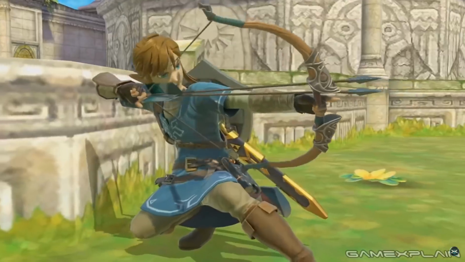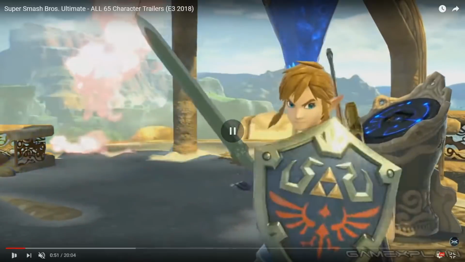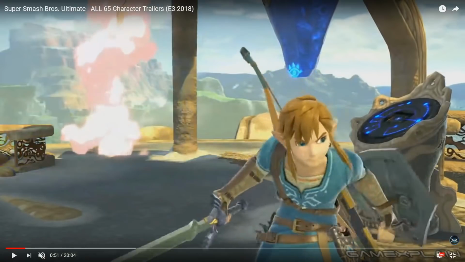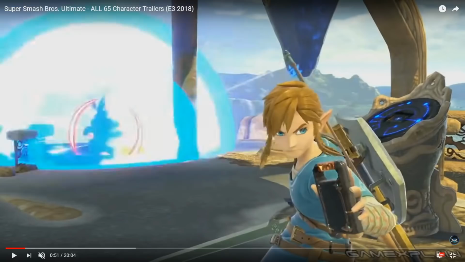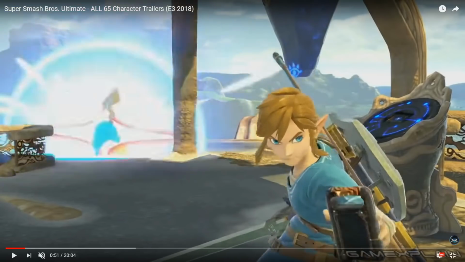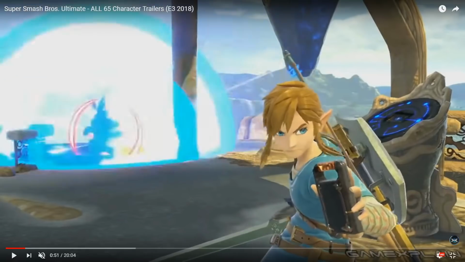Let's see if we can get a little bit more of those upswings that Link does. Or maybe, actually, let's take a look at the bomb. Because I love the animation of the bombs in Breath of the Wild. And that's actually quite good here as well.